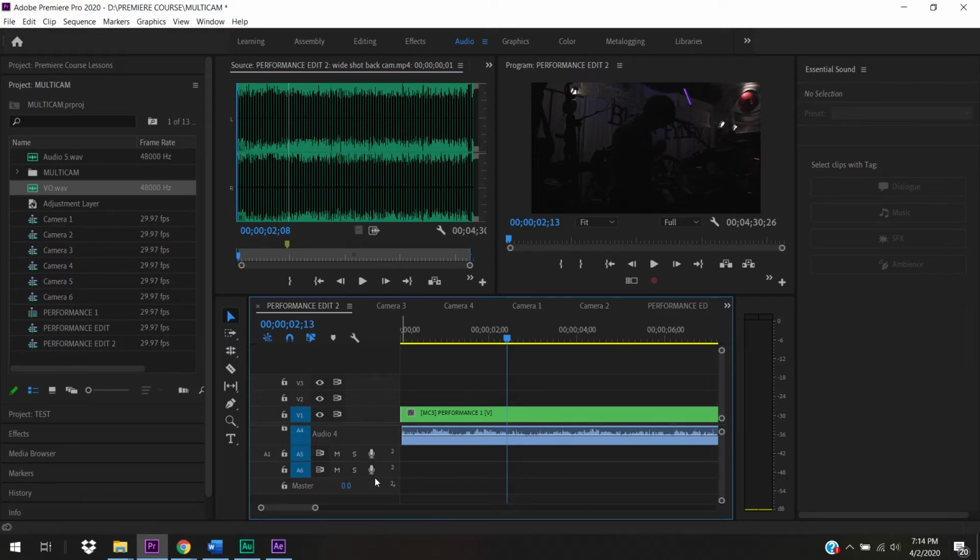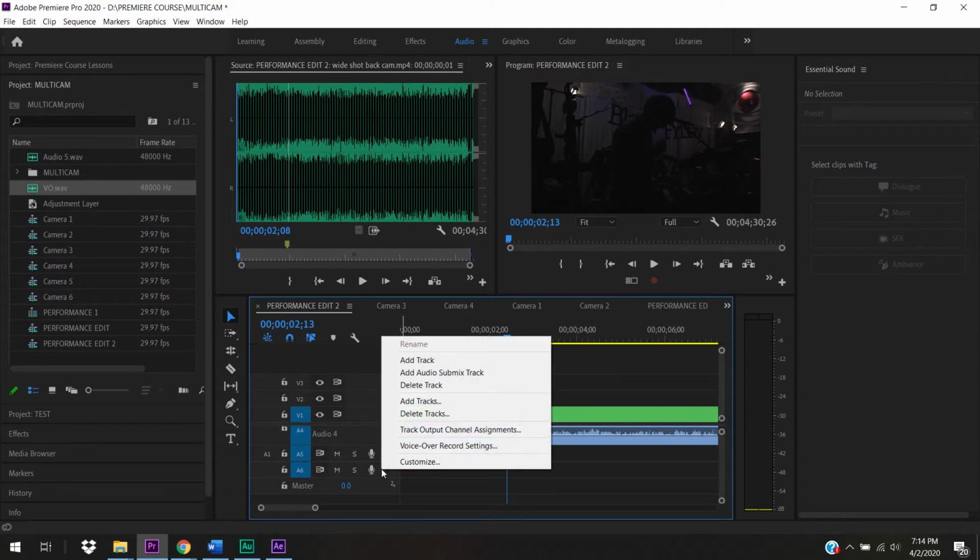You can also record directly into the program via the audio mixer, which we will get to eventually. Also, if we right click any of these tracks, we'll see some options here for add track, add audio submix track, delete a track, which I bet you can assume what that does. If you click add track, it's going to add a new audio track, and it's going to conform exactly to your master. So we set our master to be 2 channels. That means that the next track that we create is going to be 2 channels as well.